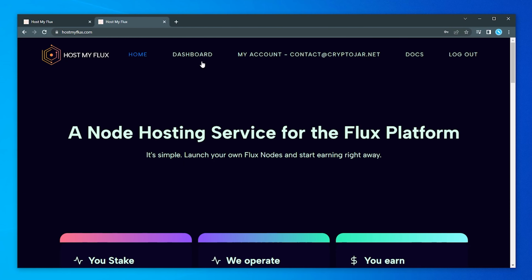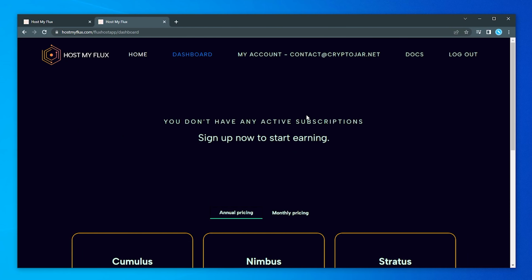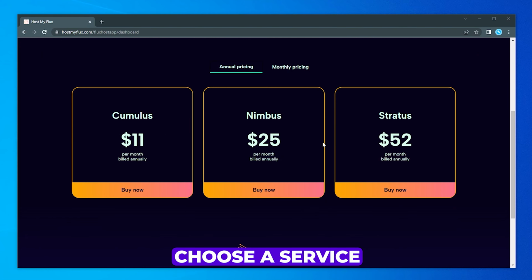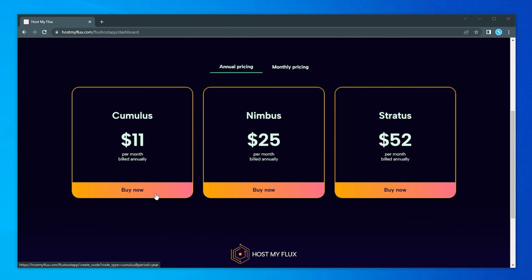I am now in here, at the dashboard, and it says I don't have any subscriptions yet. Out of the three, I'm going to be selecting the Cumulus node. They have the option for annual or monthly pricing.